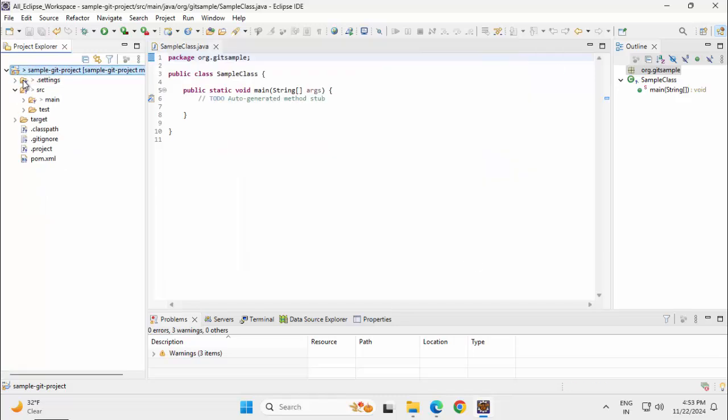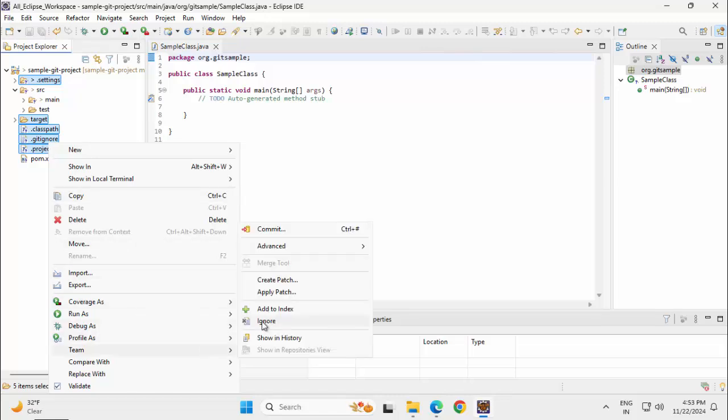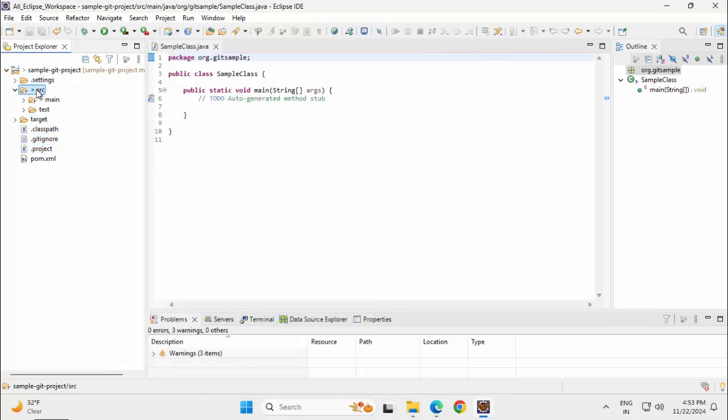Now we can see all these folders and files have this question mark icon because those are uncommitted. Only this source folder and the pom.xml file I'm going to add to index and then commit. Rest of the files and folders would be ignored. So I can select the rest, right click, Team, select Ignore. And now I'm going to commit this too.